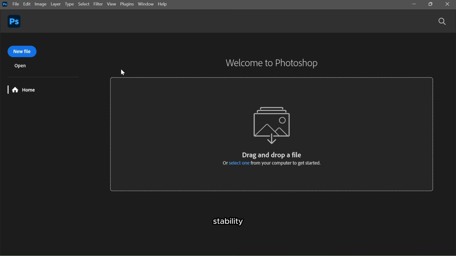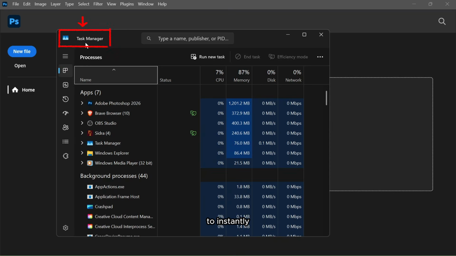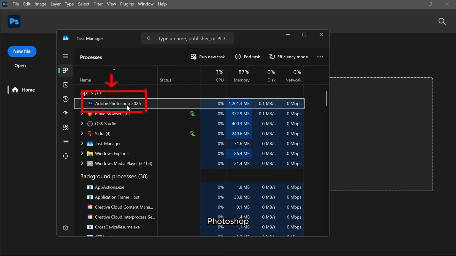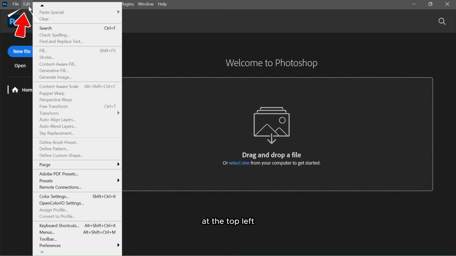instant stability. First, if Photoshop is completely frozen right now, press Ctrl, Shift, and Escape simultaneously on your keyboard to instantly pull up the Windows Task Manager. Look at the processes list. Click explicitly on Adobe Photoshop and click the End Task button in the top right corner to force terminate the stalled process.